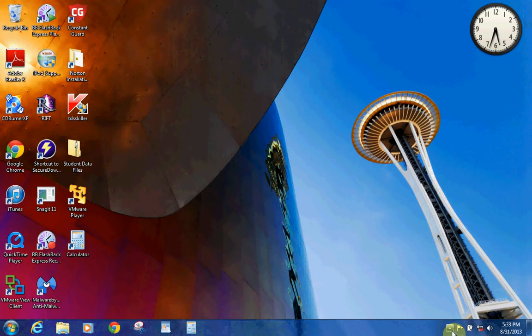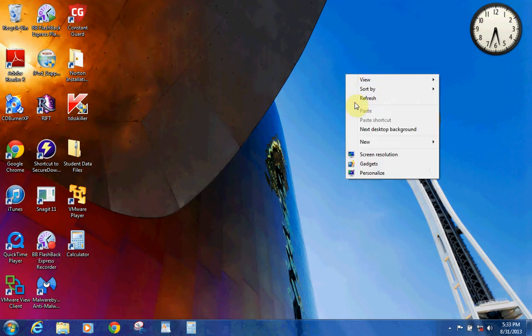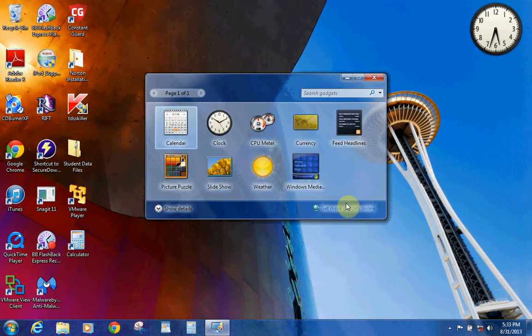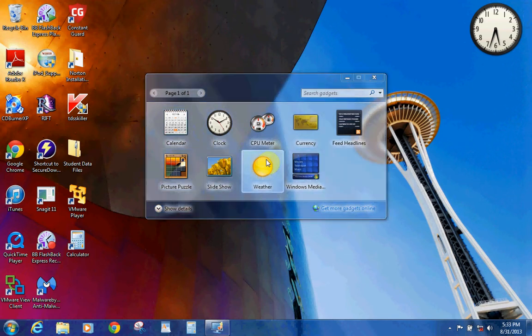Page 11 talks about adding and removing gadgets. Now I already have a gadget up here in the right-hand window of my clock, but to add a gadget, you can right-click on your desktop and select Gadgets. Okay. Now, unfortunately, they discontinued gadgets when they created Windows 8. So if you click on the Get More Gadgets online, basically you get a message telling you that there are no more gadgets and letting you know how wonderful apps are, which we'll talk about more when we get into Windows 8.